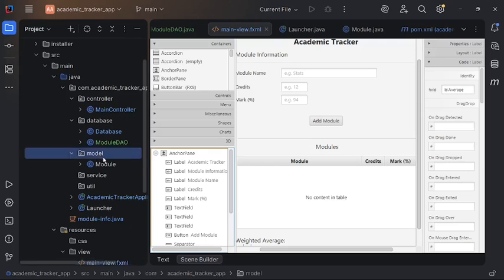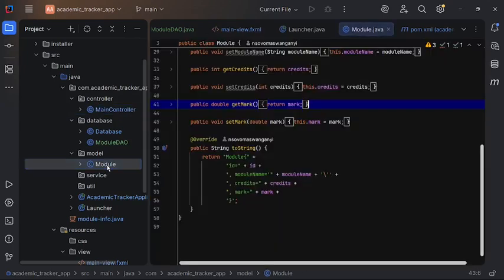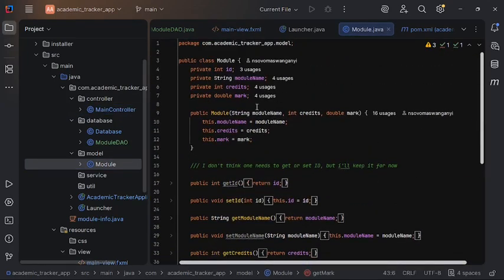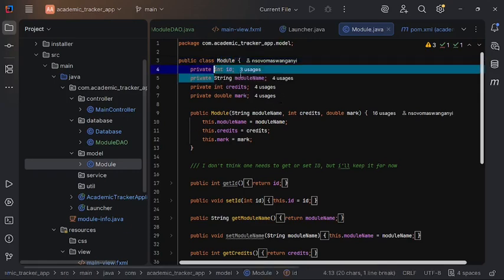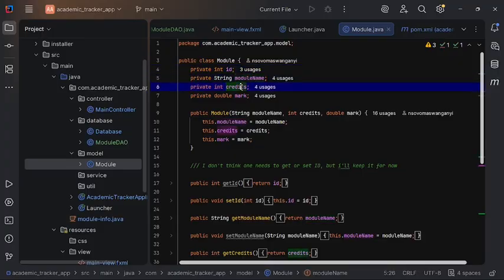The model is where you want a representation of what you want to store in a database. In this case, we are storing modules, right? And then we also want a controller that is going to control what the user sees and what happens behind the scenes, like the database and all that stuff. So now let's look at the module class. It shouldn't be too complicated because it just represents the stuff that we see in that table. So we have a module that has an ID, module name, credits, and mark.